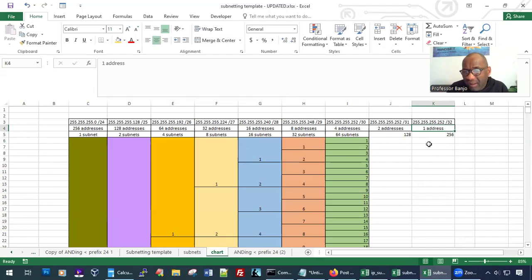Actually, I don't even see how this is going to work, because obviously you're probably thinking to yourself, wait a minute. Out of all the addresses, 2 of them are already taken, all right? The first address is for your network, which is your gateway, the router, and the last one is your broadcast.